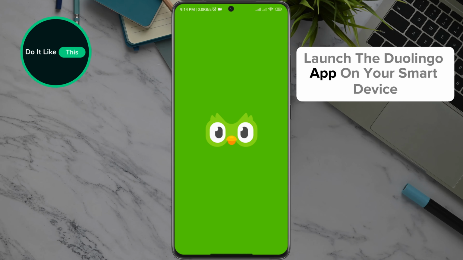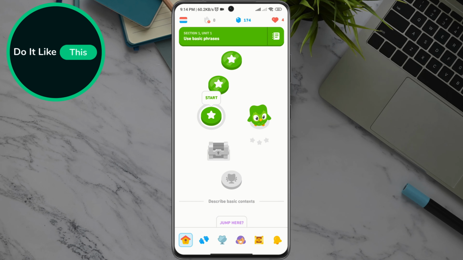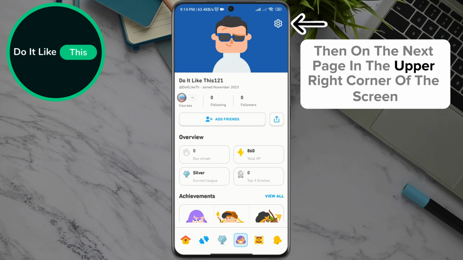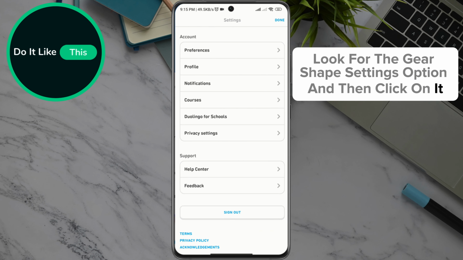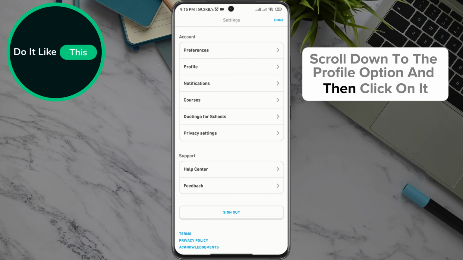Launch the Duolingo app on your smart device and make sure you are logged in to the account you want to delete. Tap your profile icon, which is usually located in the middle at the bottom of the screen. Then on the next page in the upper right corner of the screen, look for the gear-shaped settings option and then click on it. After opening the drop-down menu, scroll down to the profile option and then click on it.